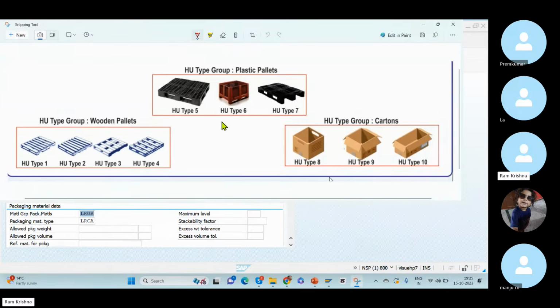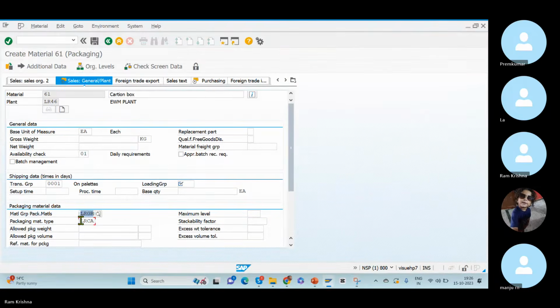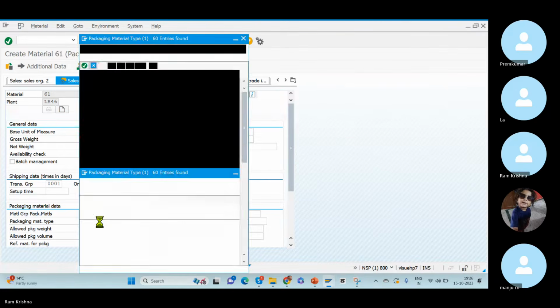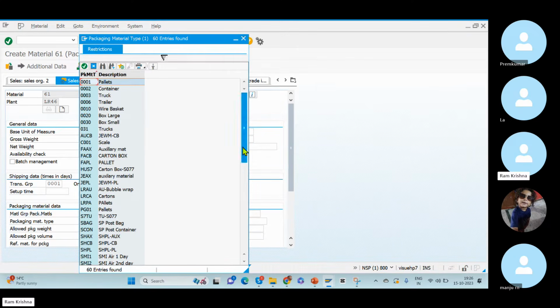While practicing, you can define three different kinds of groups. In one group, you can assign the cottons. In one more group, you can assign the pallets. In one more group, you can assign the auxiliary products, so that it will be clear for you. In this case, I defined only one group. And the packaging material type I need to assign. I need to change it to pallets, to LRPA. Okay, this is a different packaging material. LRPA.